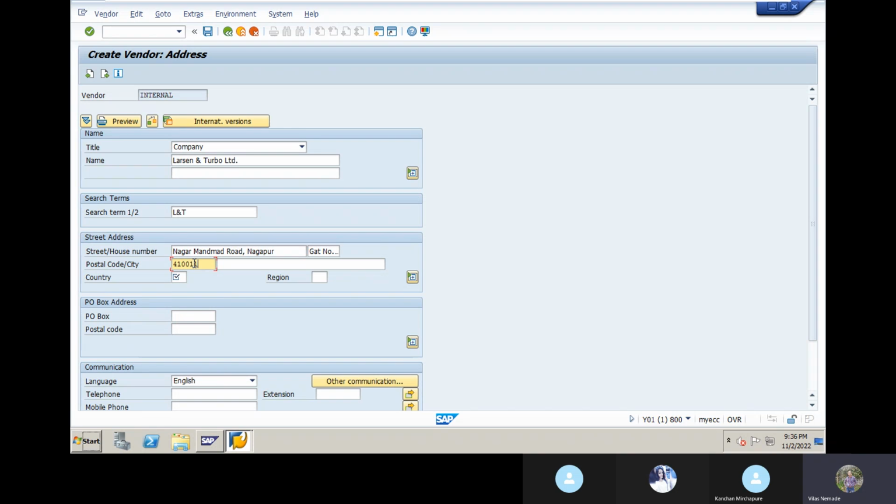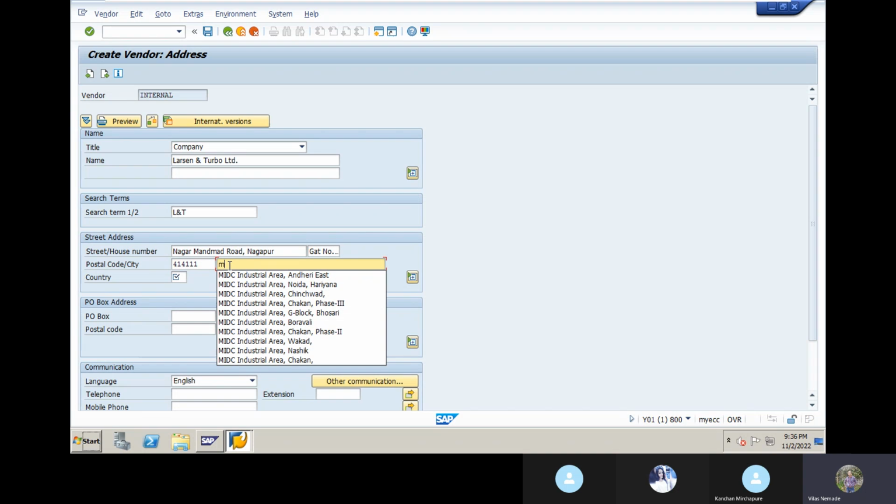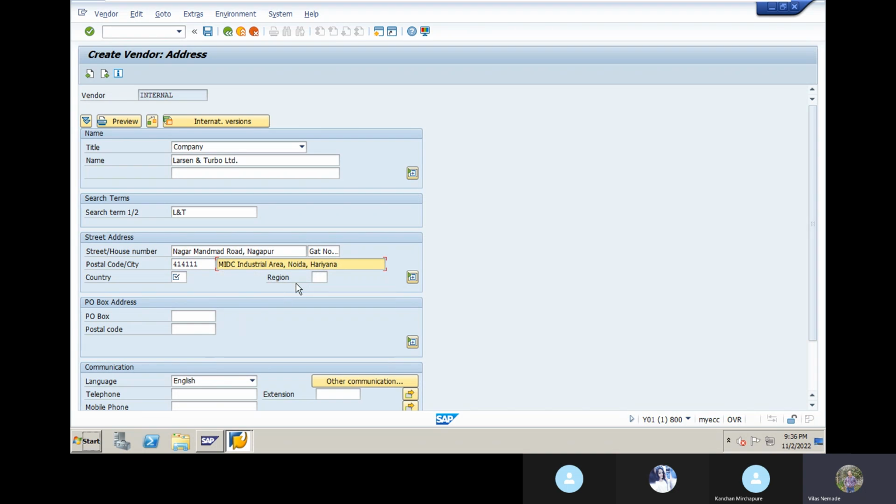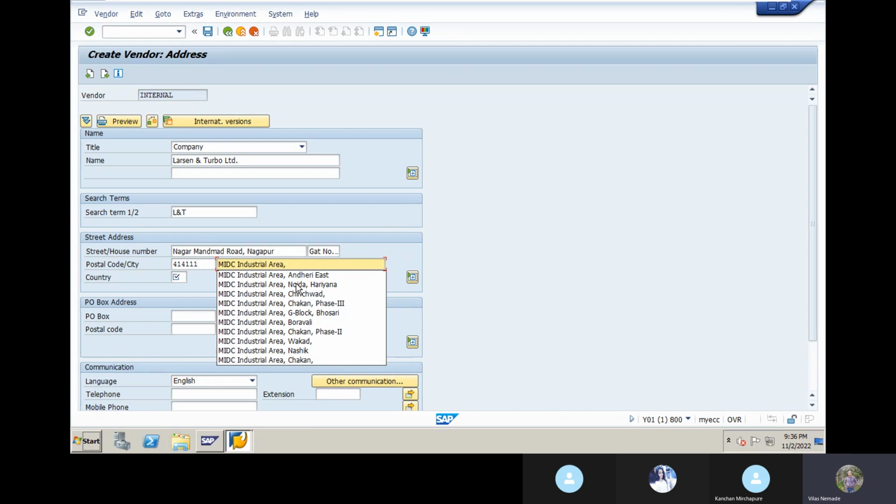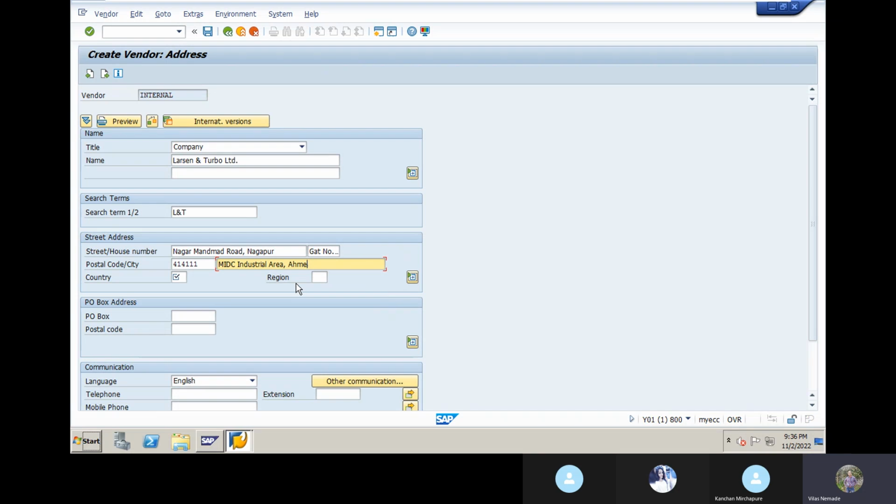Postal code 410011... 414111. Okay, and we can see here the MIDC industrial area Ahmednagar. Okay.